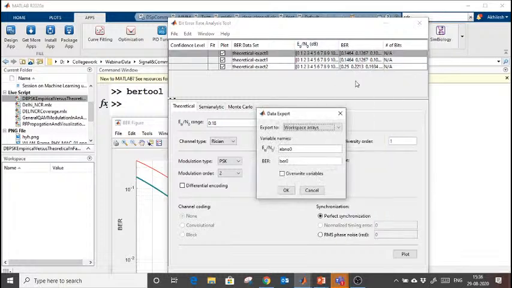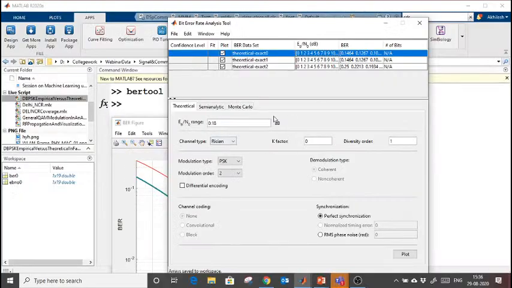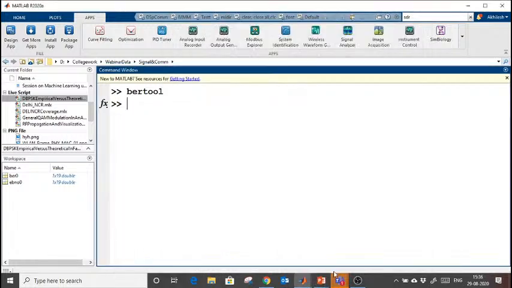Whatever output you got, you can export that data. That is the signal to noise ratio per bit and bit error rate. You can export this data also. When I click on this, my data will appear here for further analysis. Okay, so you can use this bit error rate also in your case.